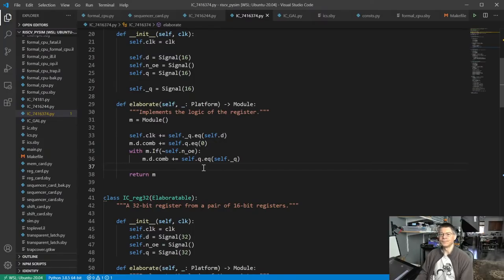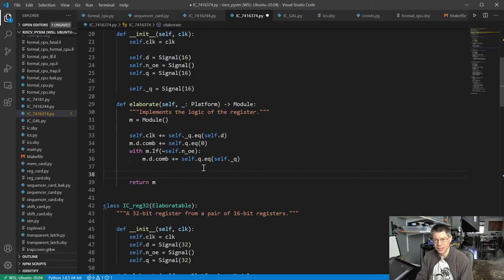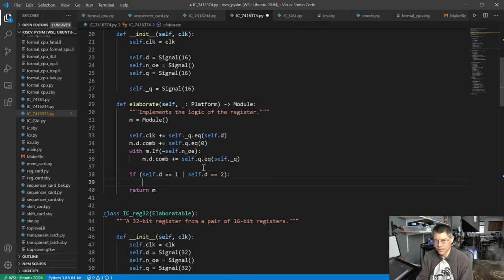Okay. The other foot gun is something like this. Let's suppose you have this 16-bit signal self.d, right? And let's suppose you want to do something like this. If self.d is equal to 1 or self.d is equal to 2, then, you know, do something. Well, first of all, this is m.If, right? Okay. So that's your logic.